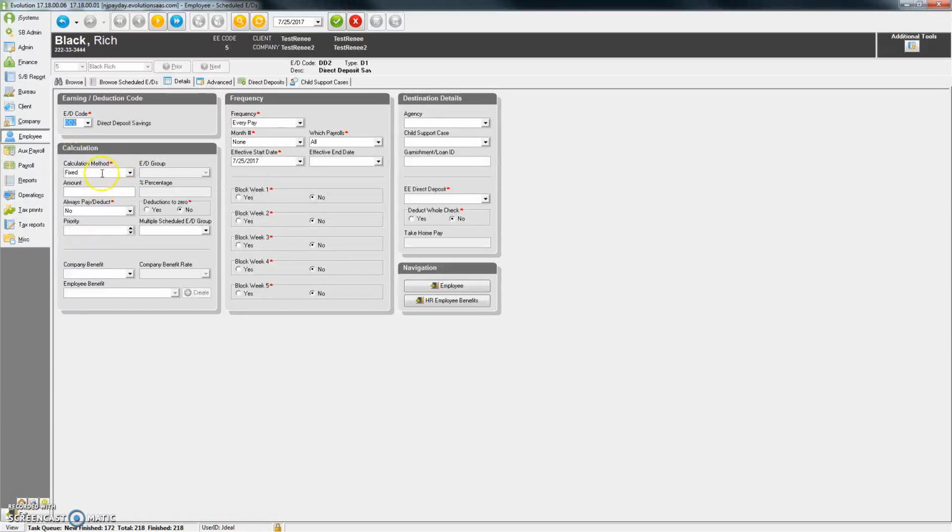Now if it's a specific dollar amount that they're going to put in there, we'll leave the calculation method to fixed. We'll just put the dollar amount in. If they'd like a percentage of their net to go in, we'll just choose percentage of net, and then we'll put that percent in here. You do not have to do anything to the deduct whole check on this one, because obviously we do not want the whole thing in this account. We just want the portion we're setting up.